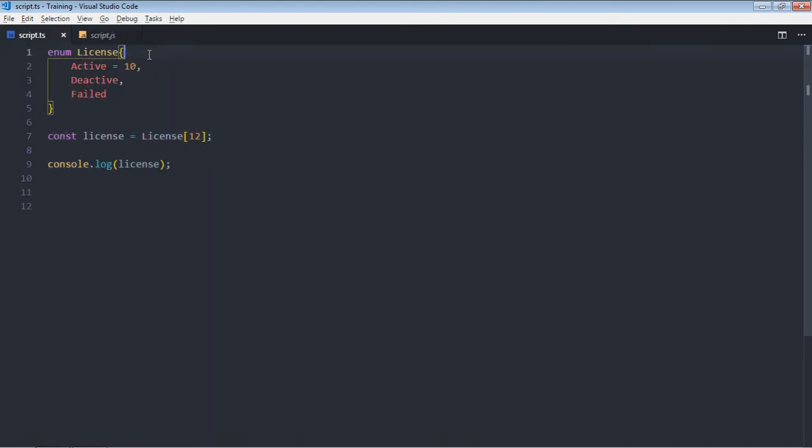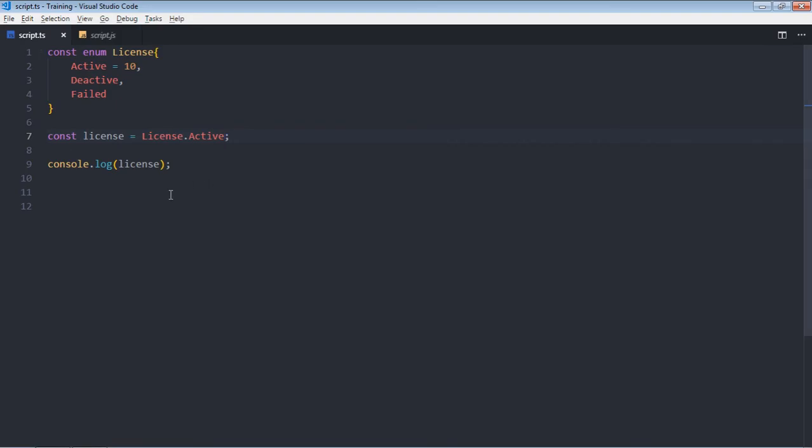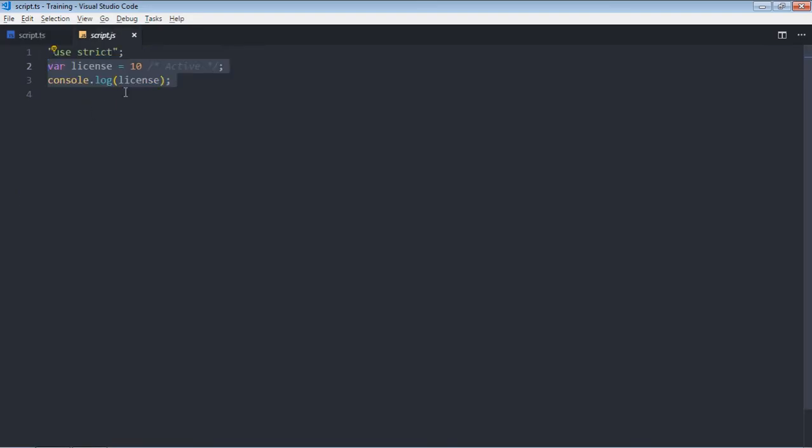If I simply make it const here and put active here, then you know very well I will get 10 in return. Save it, and this is the output. Now if you look at the JavaScript code, it will be only 3 lines.